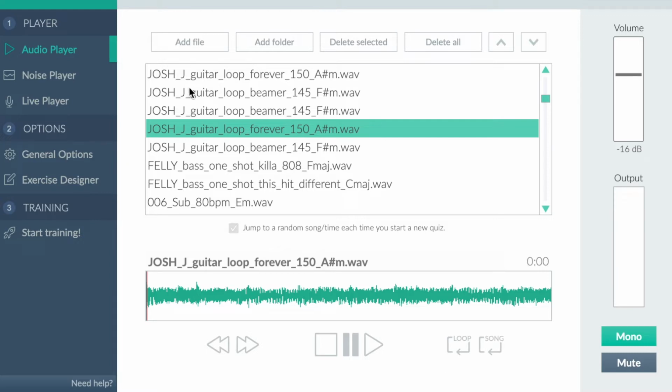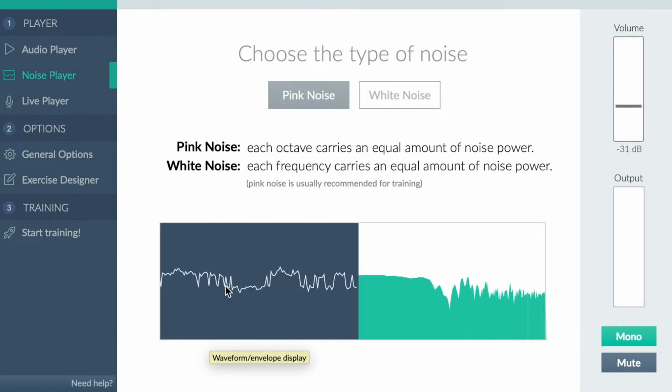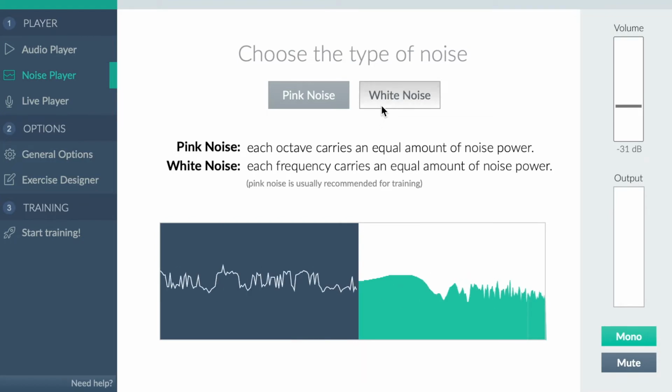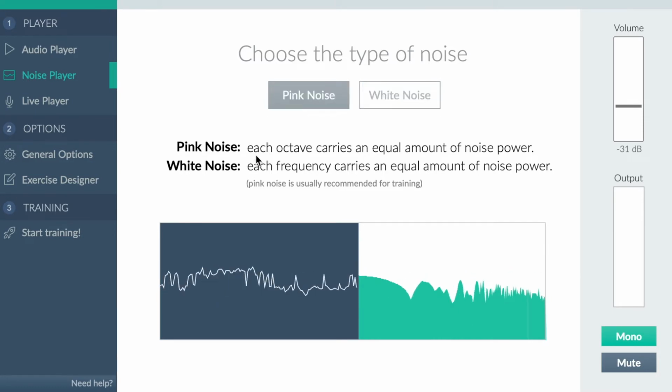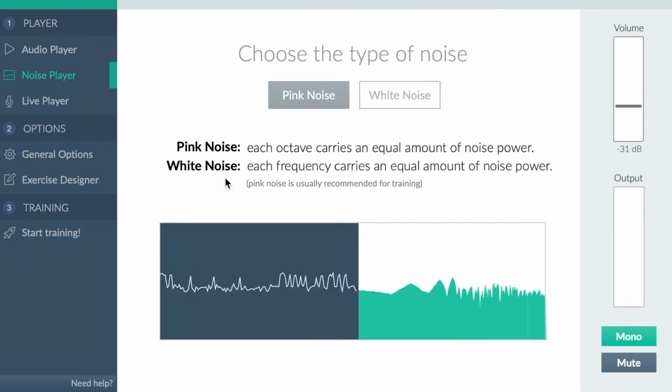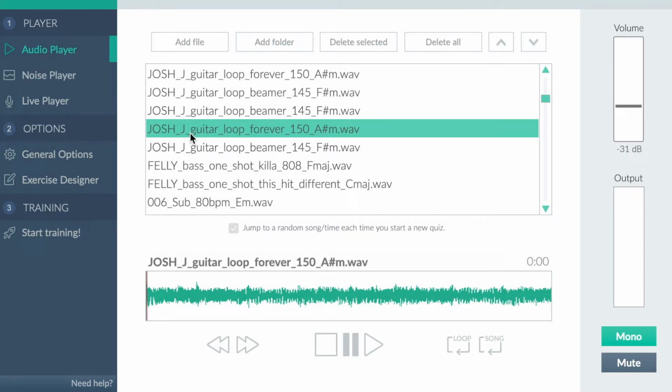When I pick a sound, I like to start out with the noise player. I'll show you guys what I mean. I'm gonna turn the volume down here so it doesn't kill your ears. You see how it's just some pink noise going there? Or it could be white noise, which is just gonna be a little bit louder. Pink noise is recommended for training. I like to start out with the pink noise, and then once I get used to it, move over to the audio player and play a sample.